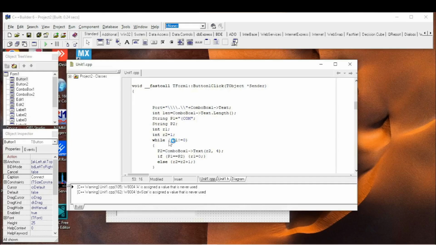Let's make one more thing, because if by any chance this function will not find string p2 in the symbols of the string from the combo box text, it will continue checking, but in case the string is finished, there will be an error. So we need to limit it by the length of the string.